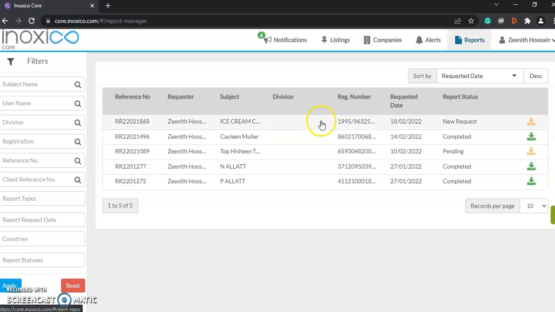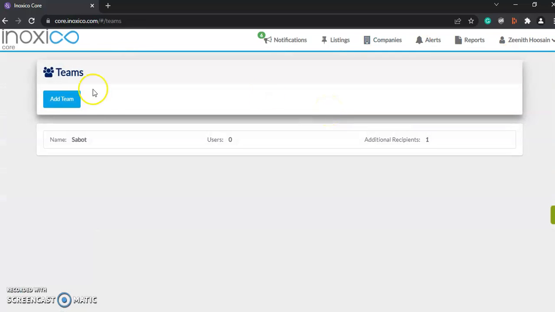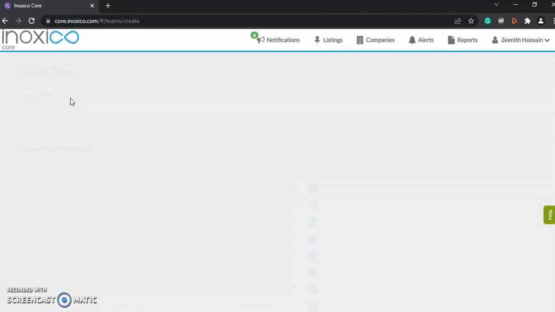Your Reports tab would detail all the reports that you have requested on the database, and you have the ability to download those completed reports. Under your username, you would have the ability to create a specific team. In order to create a team, you would click on Add Team.